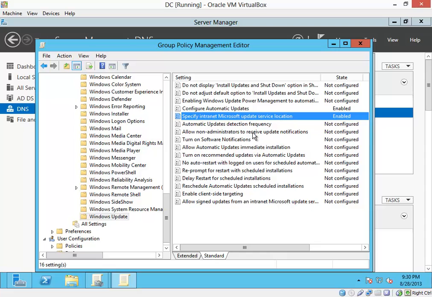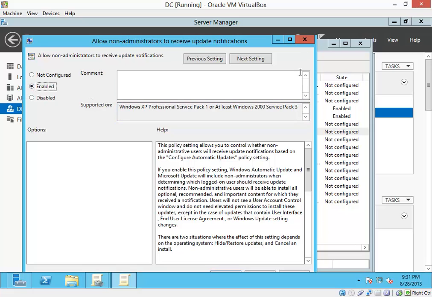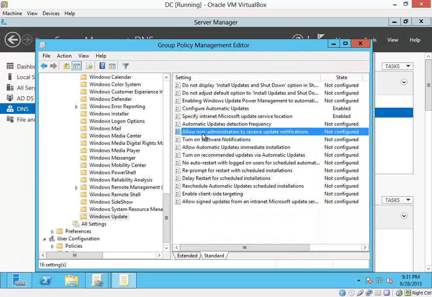Has anyone seen this message here saying you have updates? Down here in this notification area? How many users do you think in an organization just say, I don't want to deal with it, just don't apply it? Okay. So, let's not let them know there are any updates. By going to this one, allow non-administrators to receive update notification.